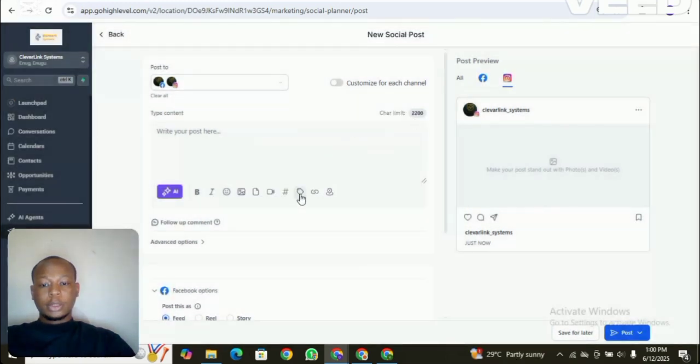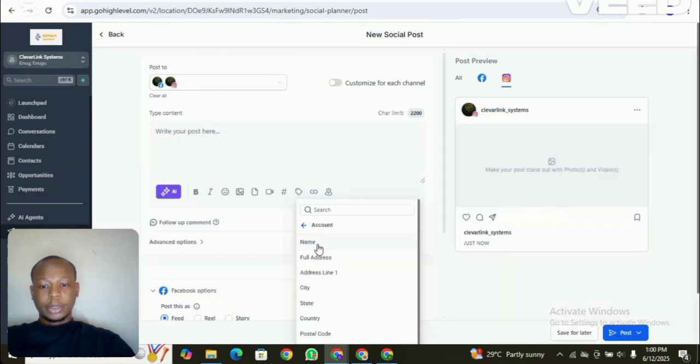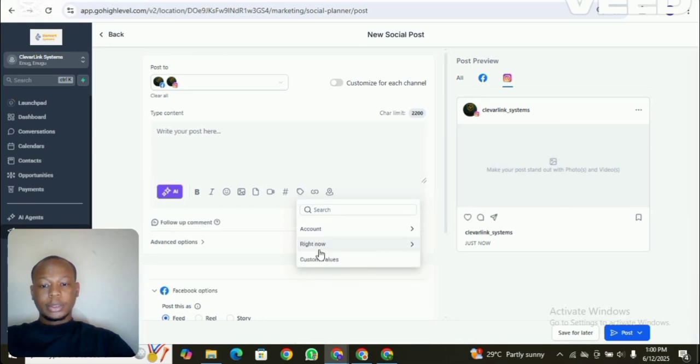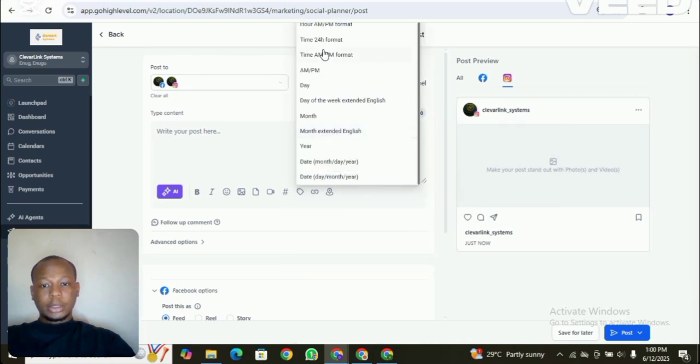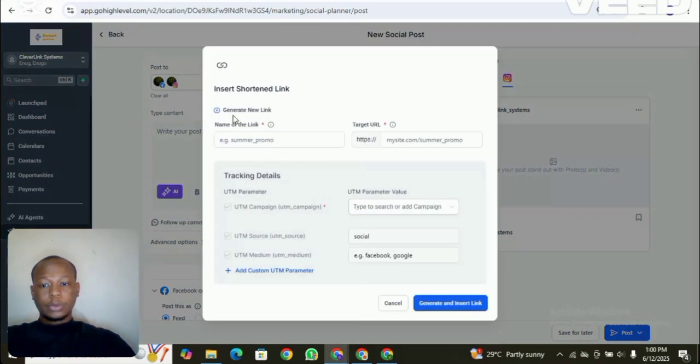Now this is where you click if maybe you want to tag something like your account. You can see full name, full address. You can see right now, like you want to add time, date, year, month, any of these things.